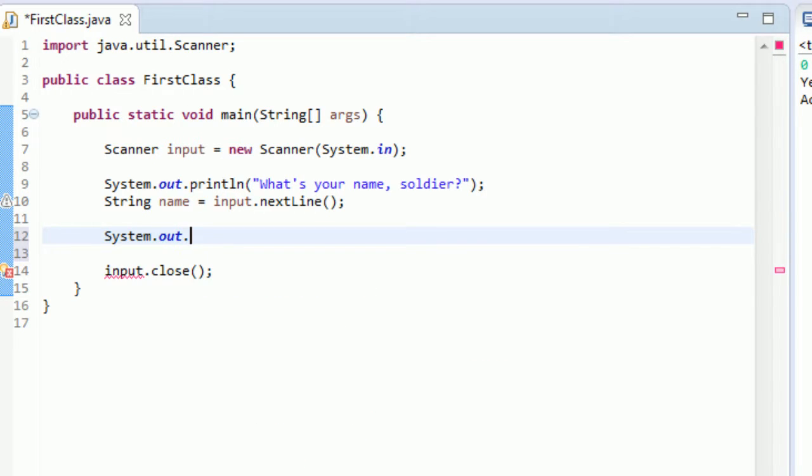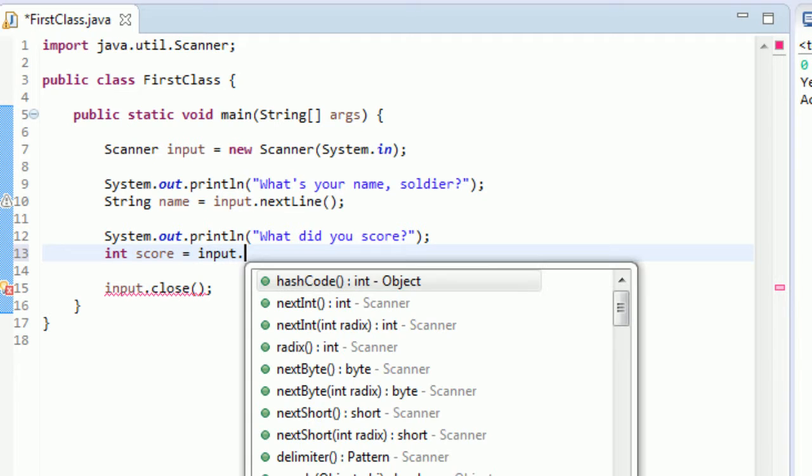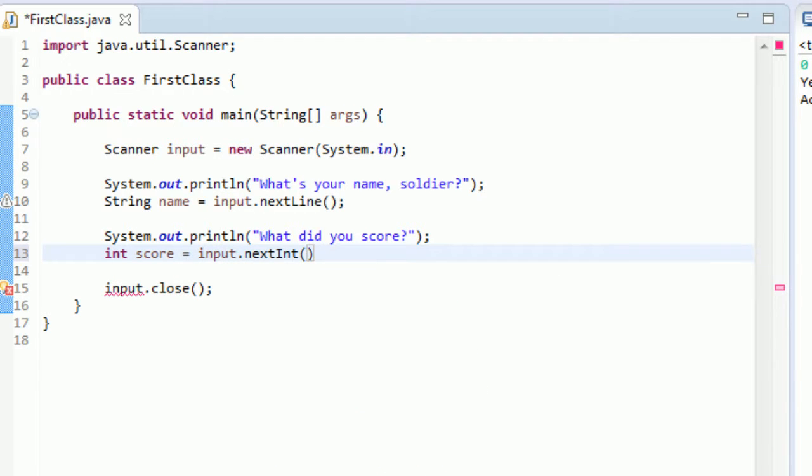And now we are going to ask them, oh man, okay, what did you score? We don't have an actual game for them to play and get a score, so we're just going to ask them what their score was. So we'll set their score of the game equal to whatever they tell us, so that would be input.nextInt. Okay, cool. We have what we want so far.